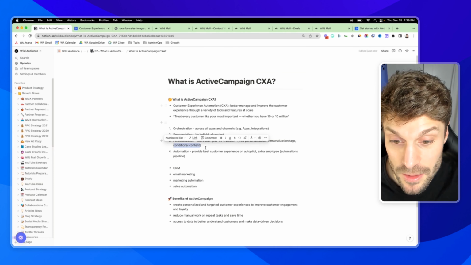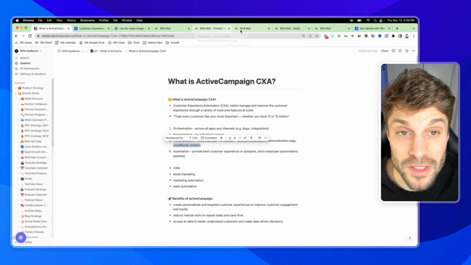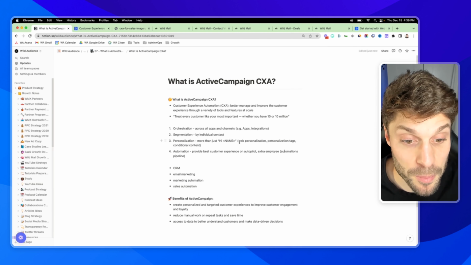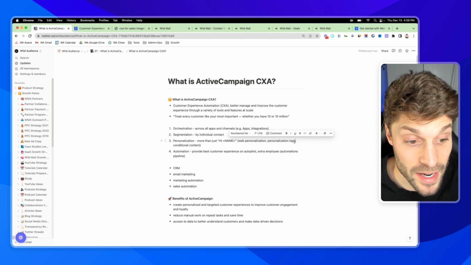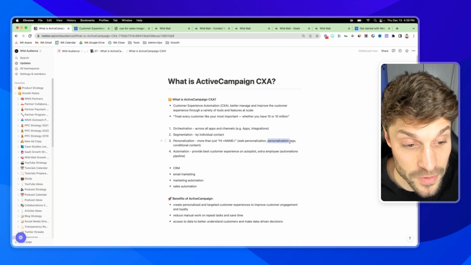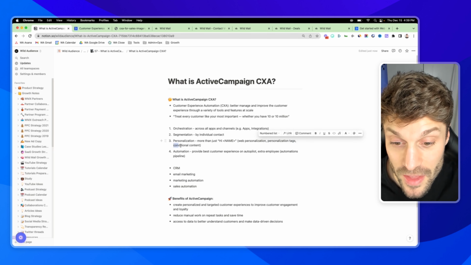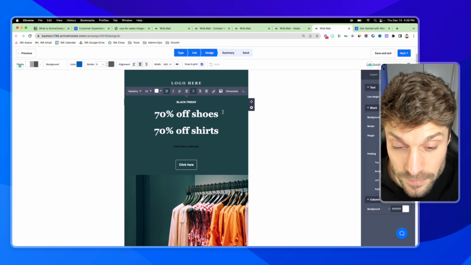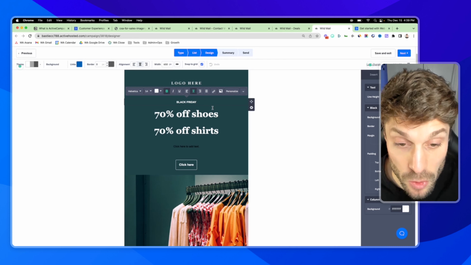And then next up, you've got conditional content, and that allows you to show a different version of the content in your emails. So we've covered web personalization, showing different content on the web pages, personalization tags, which is using custom fields to populate the copy in your emails, and then conditional content. So here again, you can see 70% off shoes, 70% off shirts. We're not going to show both versions.